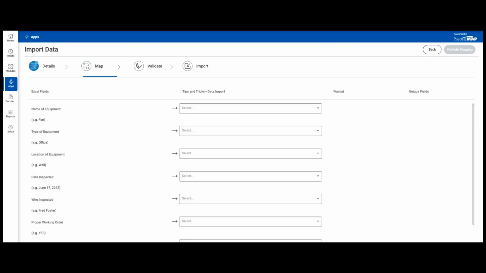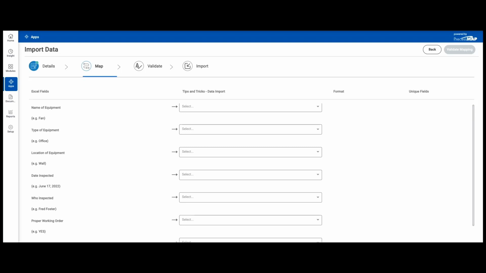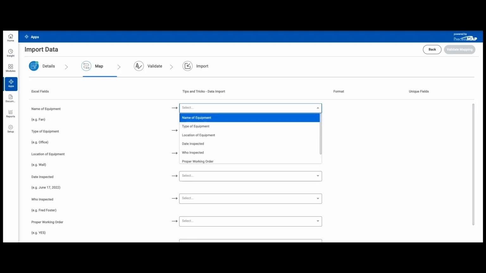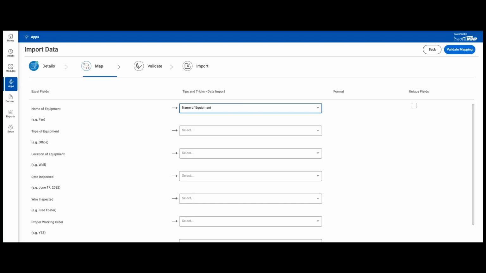Now we need to map the data. You'll notice on the left-hand side, these are all the fields that were in my Excel spreadsheet. And then on the right here are fields that are in the form. So the first Excel field is name of equipment. So I want to match that up to the name of equipment in the form. So this drop-down is showing all the different fields in my form. So I'm going to select the appropriate field, name of equipment.